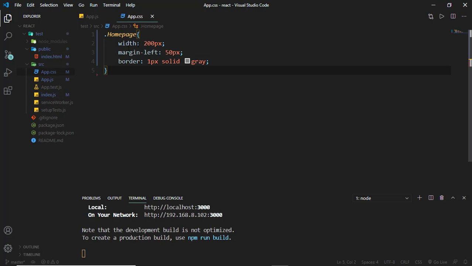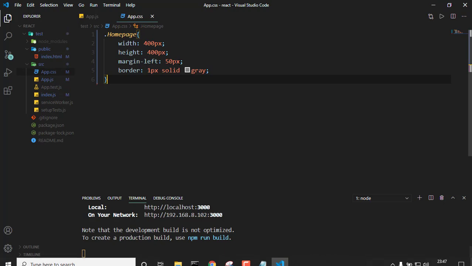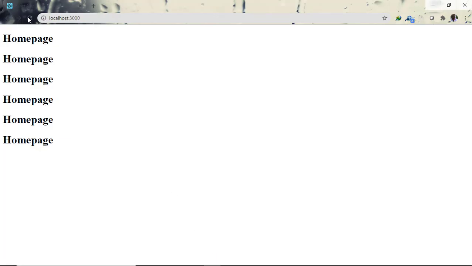So we have a div of width 200 pixels, or 200 pixels is small. We can do, let's say, 400, and have the height be, let's say, 500 pixels, like that. And so we'll have this div which is more or less centered, with a margin left of, let's say, 50 pixels. So let's see what we've got.